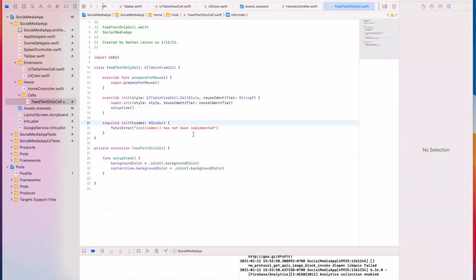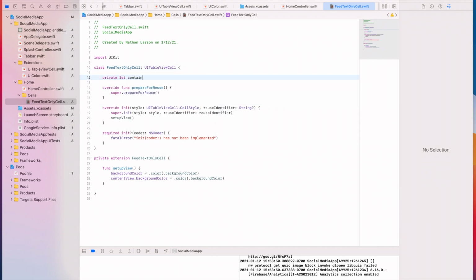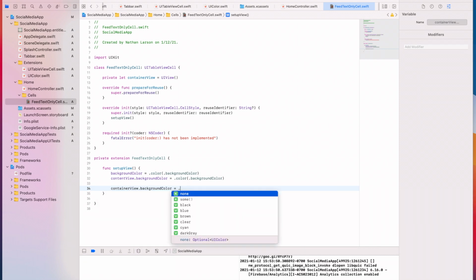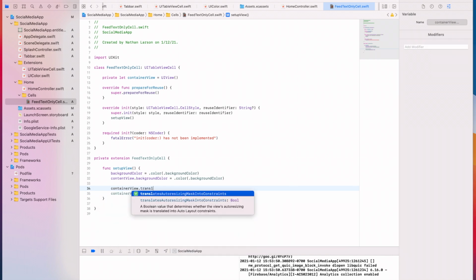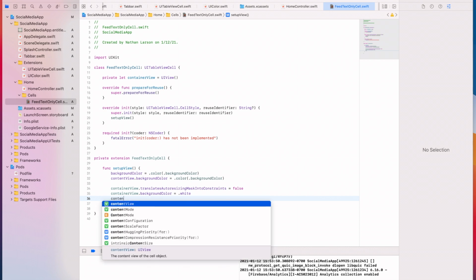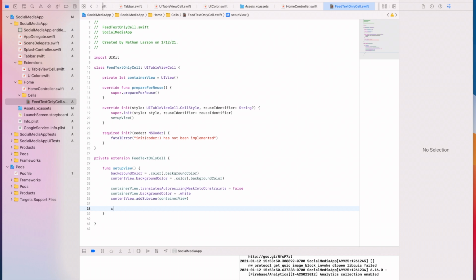So in our cell, we are just going to create our container view equals UIView. And then in here, we're going to set containerView.backgroundColor. It will be white. Oh, but before we do that, we're using auto layout everywhere. translatesAutoresizingMaskIntoConstraints will be equal to false here. Okay. Then we can say contentView.addSubview. We're going to add our container view. And then we'll go ahead and set our constraints.